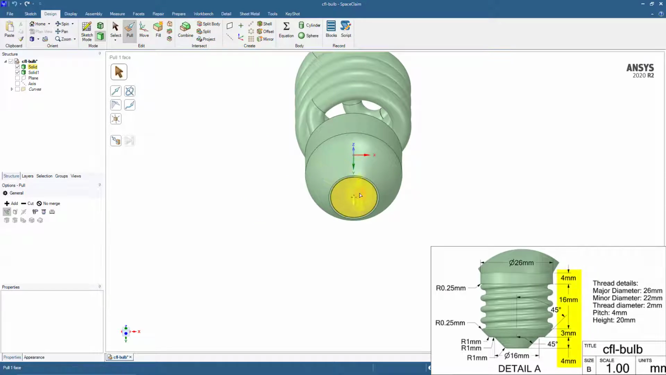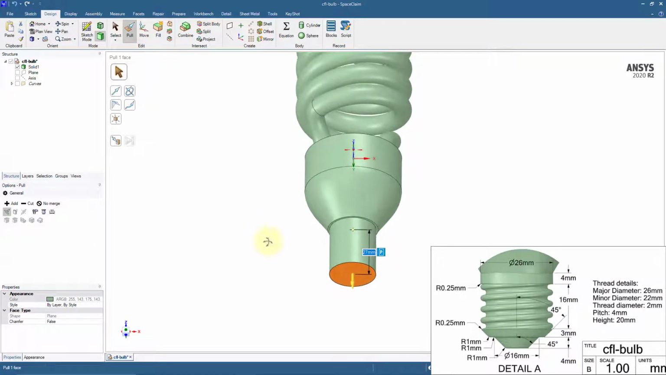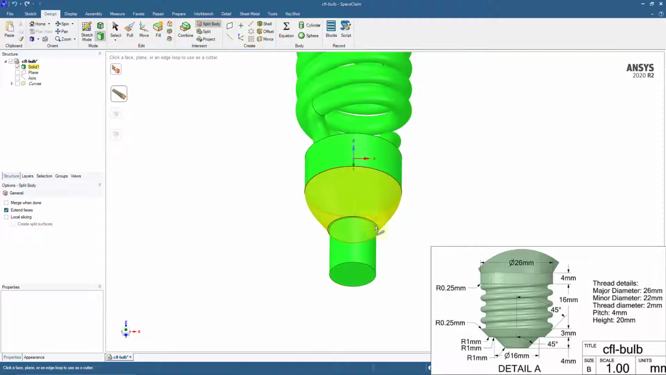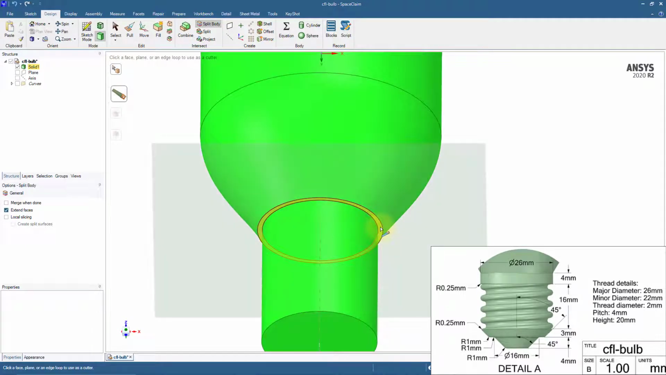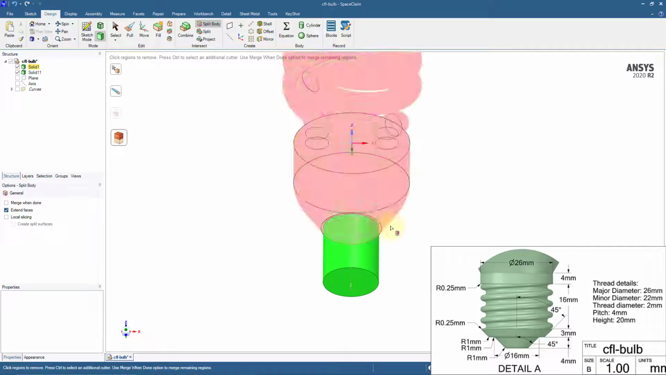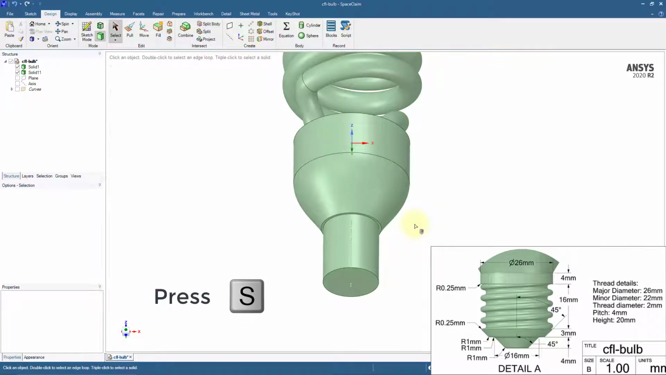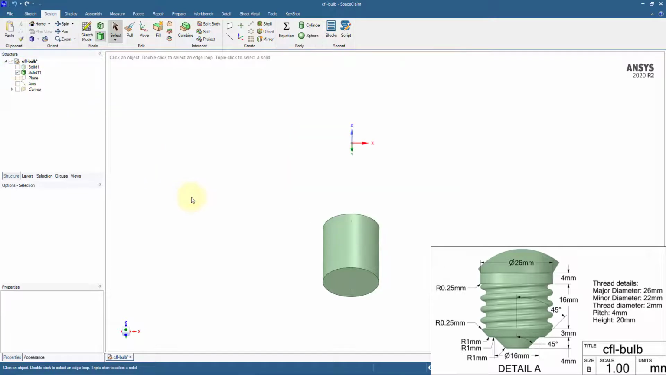Pull the inner circular face down by 27 mm. Click the Split Body tool and split the body using the small annular face. Hide the upper body. Select the Z and X axes again and switch to sketch mode.